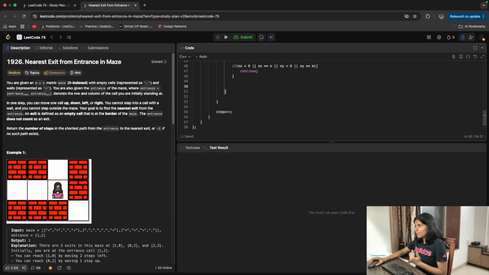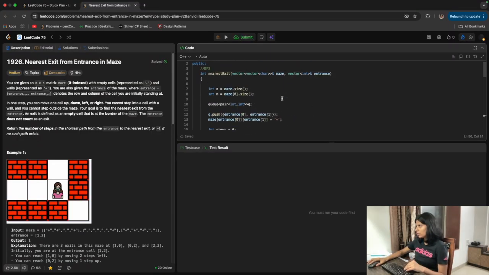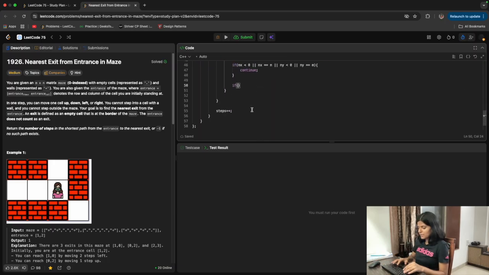Okay, so if it passes this if block, it will come down. Now I got a new cell. I will check if it is a wall or a space. If it is a space, it is a dot. If it is a wall, it is a plus sign. It is a char only. So I will say if maze of nx ny is equal to plus, it means it is a wall. I should not go there. So in that case also I will do continue.